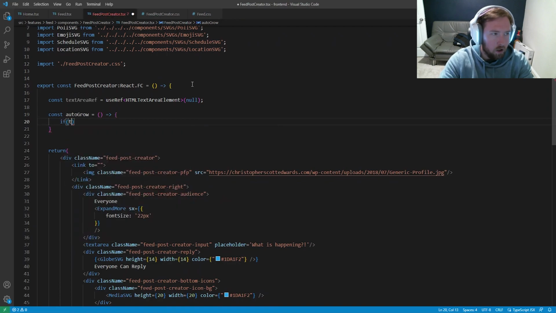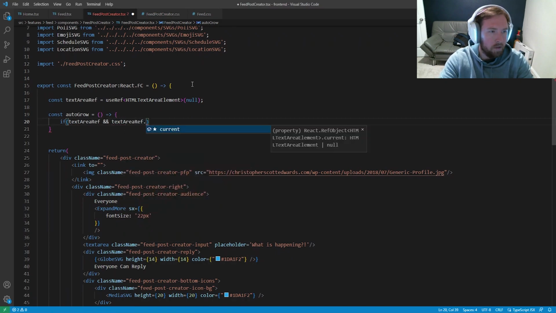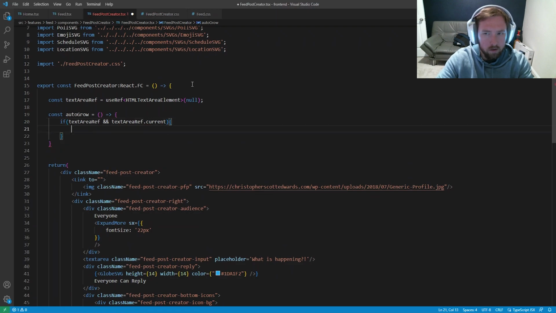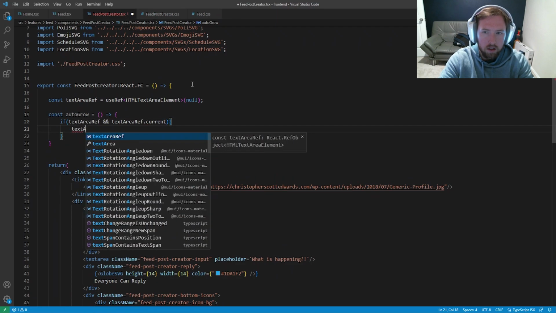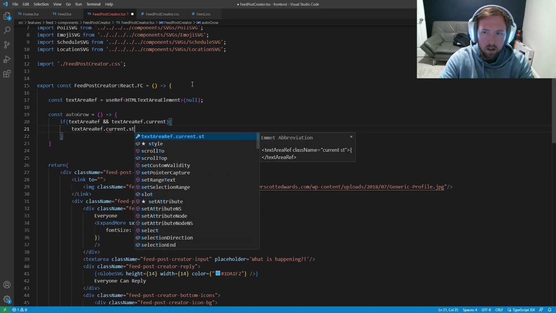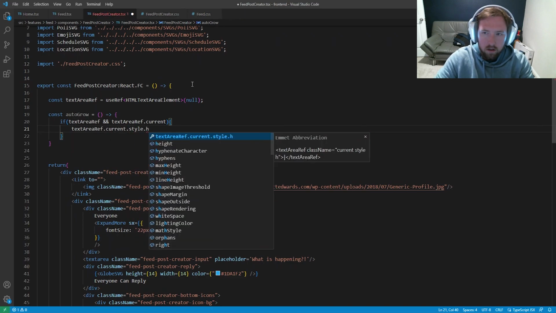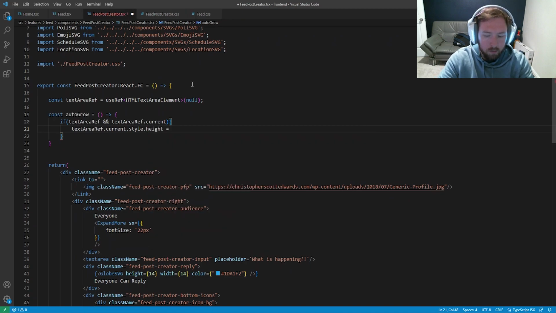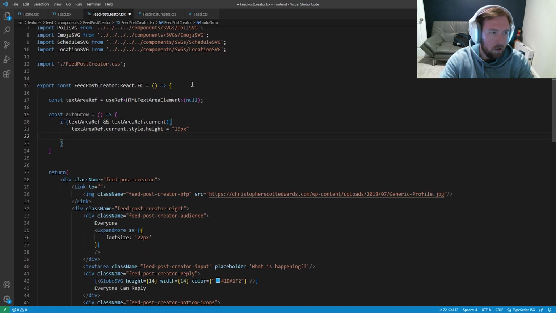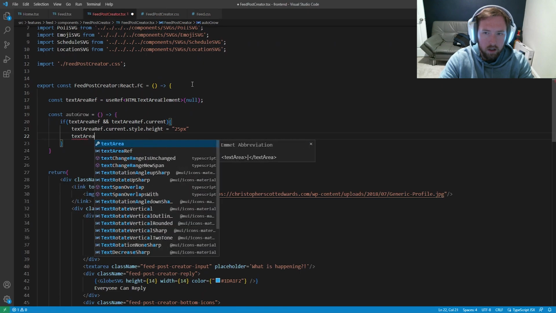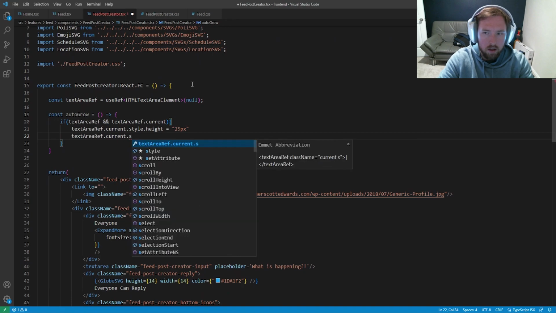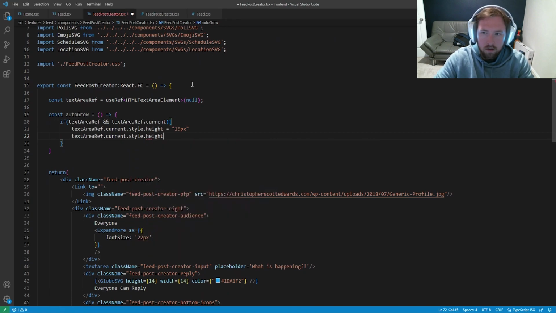So we're going to say if our textAreaRef and our textAreaRef.current. This is a TypeScript thing. You have to do it like this. So we're going to go ahead and say textAreaRef.current.style.height is going to be equal to 25px. And then what we're going to go ahead and do is we're going to say textAreaRef.current.style.height is equal to textAreaRef.current.scrollHeight plus px.